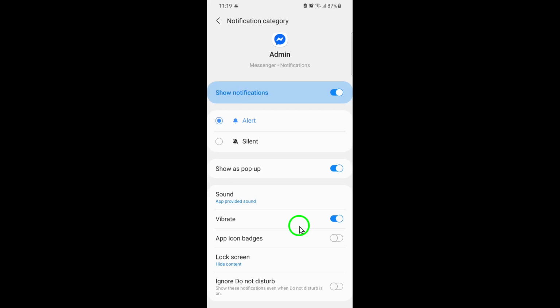If this guide helped you, consider keeping your settings in mind for other apps too, because customizing them can really improve how you manage your phone each day.